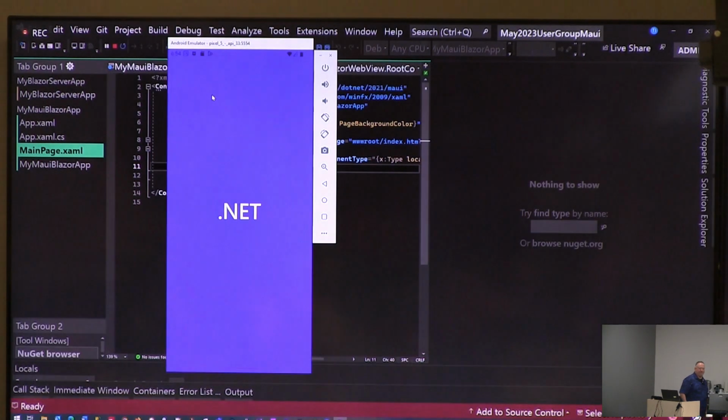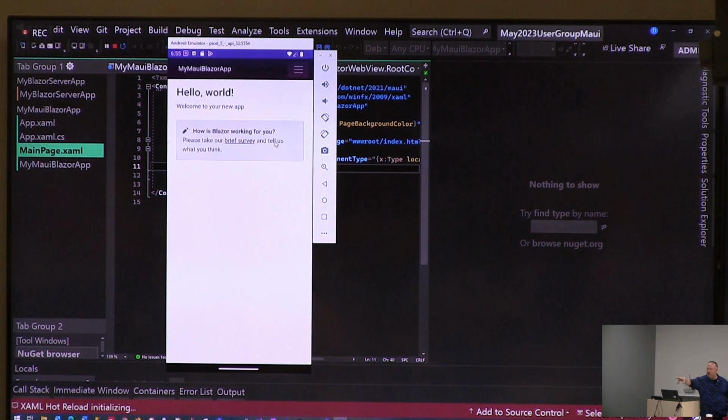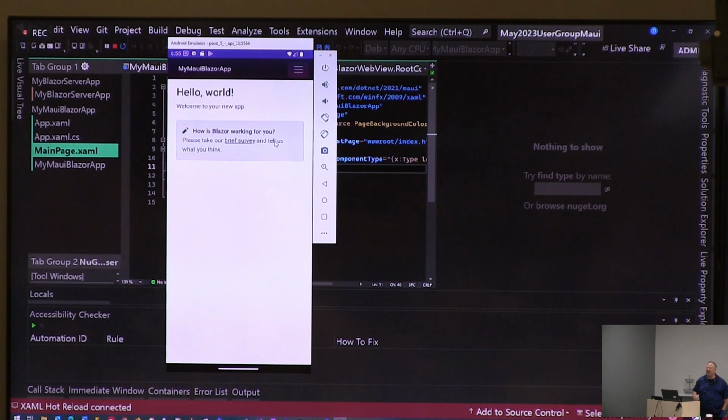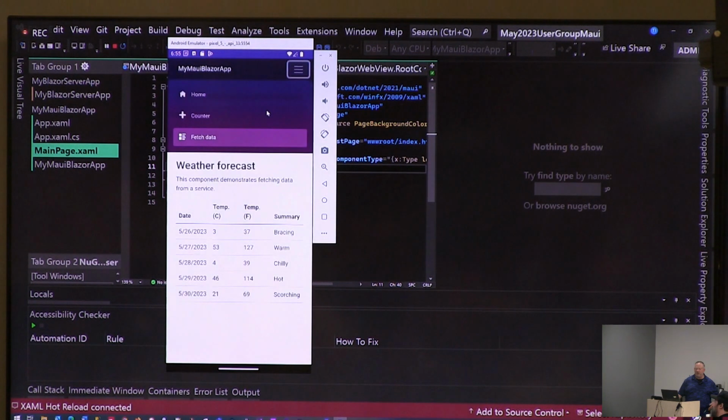Good point. Okay, here we go. Almost there. At the bottom of the screen, you'll see it says XAML hot reload initializing. This basically says we're ready. When it says connected, you're pretty much good to go. So here it says My Maui Blazor app. That's the project we were working with. We come over here and see in our mobile device our web-based controls for our mobile app. Pretty cool. Nothing too revolutionary.